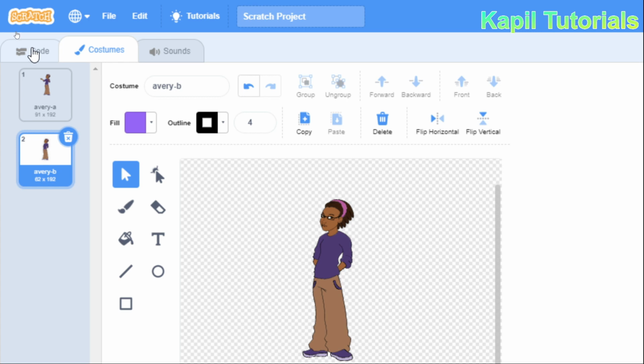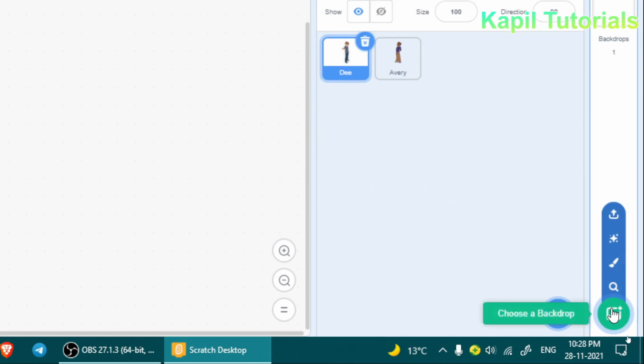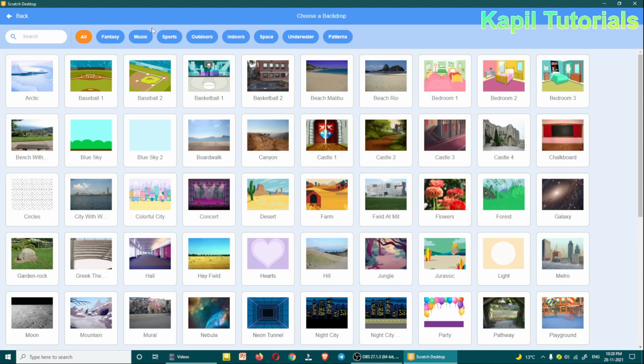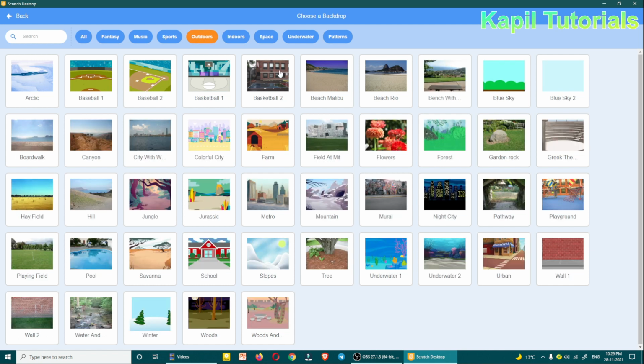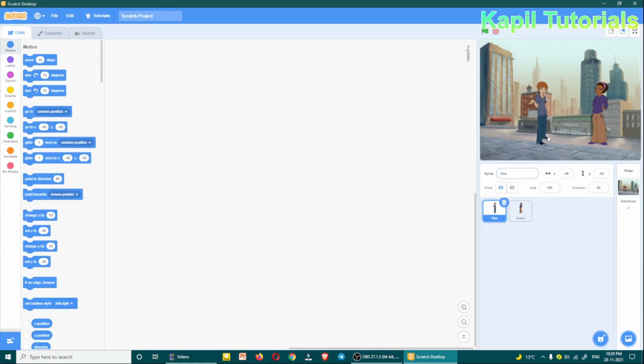Then again I'll be back in coding. You could see here they both are standing like this. Now after this I want to change the background. So I'll go here at the bottom, choose a backdrop. And from here I can click on outdoors, and from the outdoor I can select any backdrop. So I'll select this one, metro. Okay, and I'll place according to that situation.